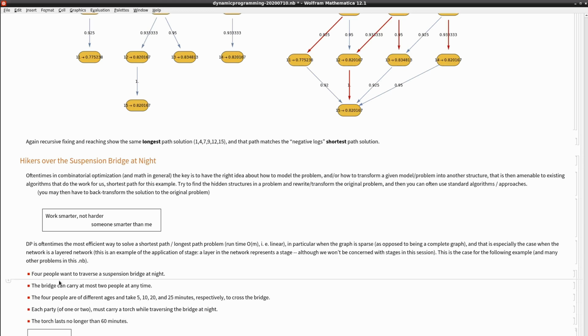We have 4 people who want to traverse a suspension bridge at night. And unfortunately, the bridge can carry at most 2 people. If it's more than 2 people, then it's going to rip apart and everyone falls down and dies. So the 4 people have different ages, and therefore they need 5, 10, 20, and 25 minutes each in order to cross the bridge.